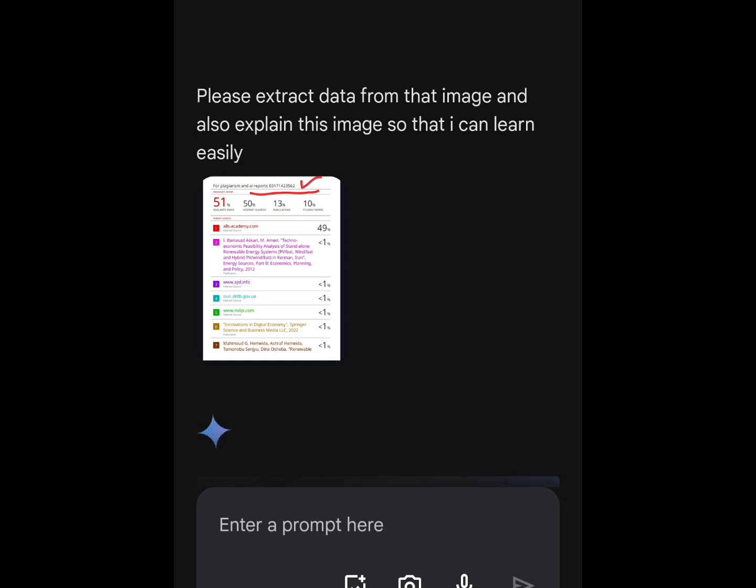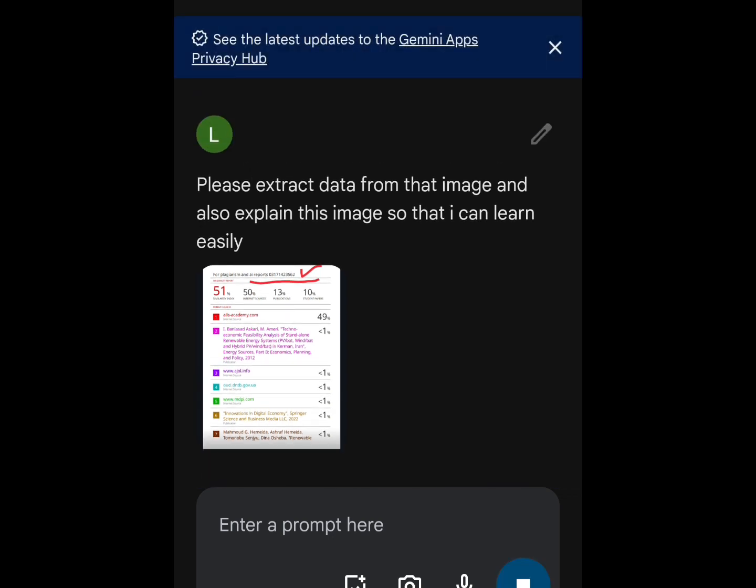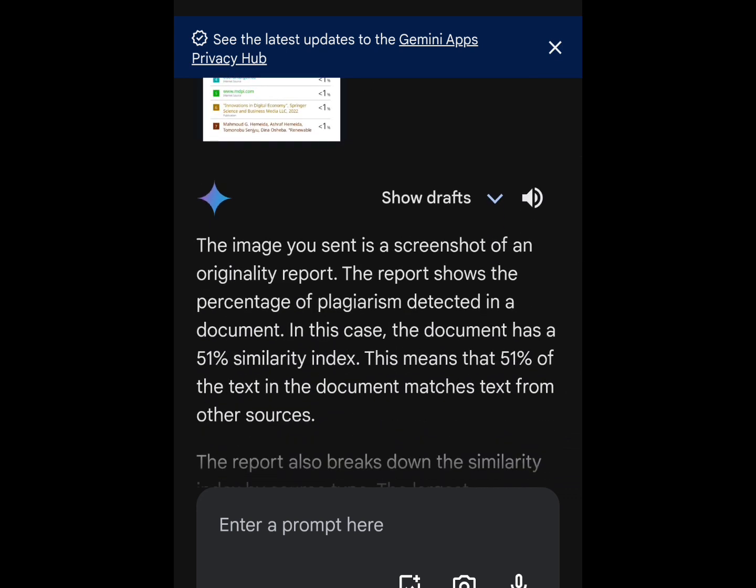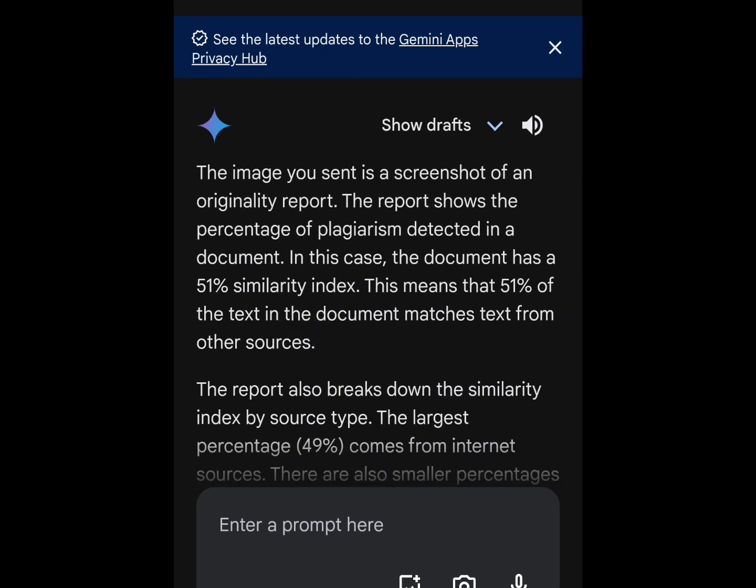As you can see, this is a plagiarism report from a document. It is showing 51% similarity and 50% from internet sources, and more explanations. And these are the explanations from Gemini. Gemini says that the image you sent is a screenshot of an originality report. It's just superb. This report shows the percentage of plagiarism detected in a document, in this case the document has a 51% similarity index. Exactly, it's right. Gemini is right.